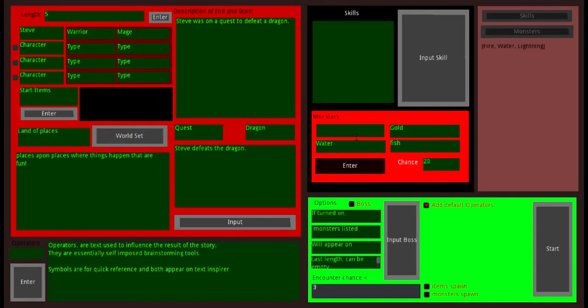So we'll put that in, and then we'll add another type, like, I could put water in already. I don't know. We'll go with earth, and it gives the same thing, but it's a larger dragon. And then you put that in, and then if you want a boss, you click this.